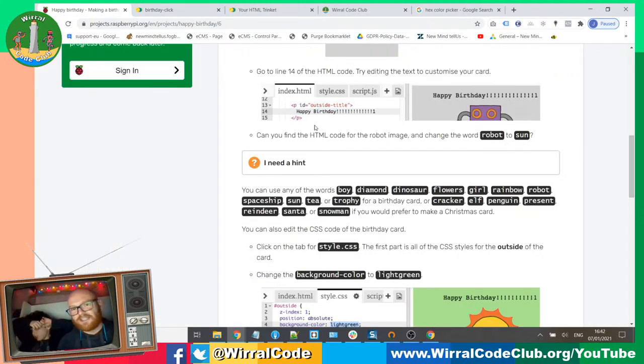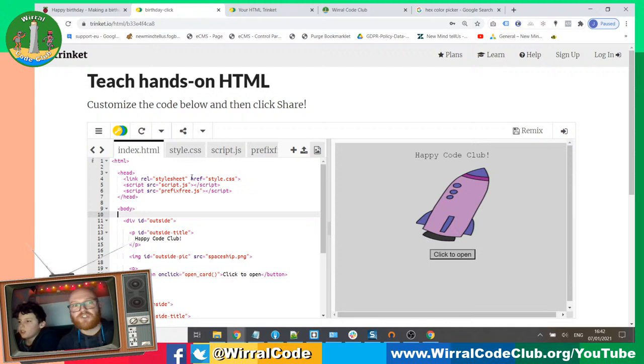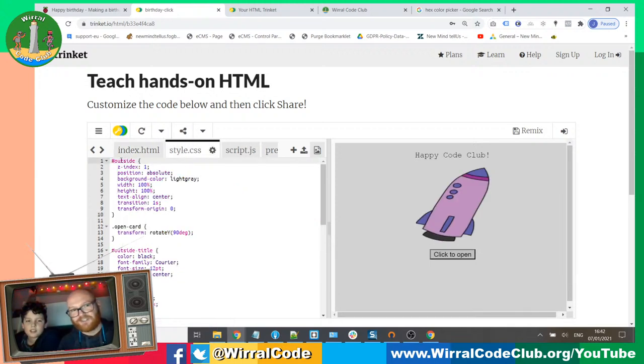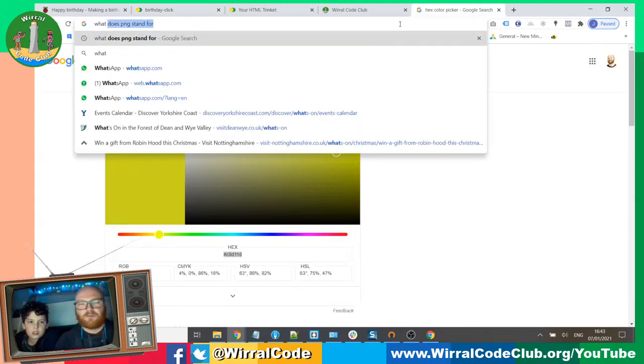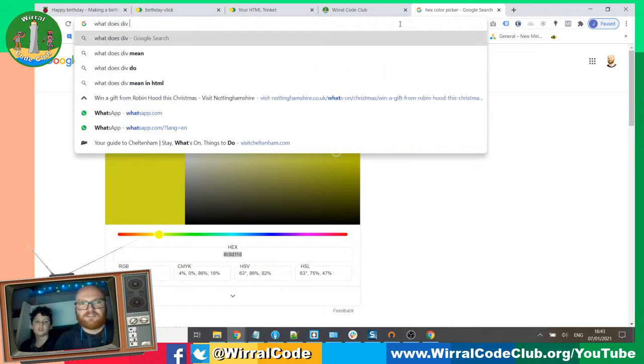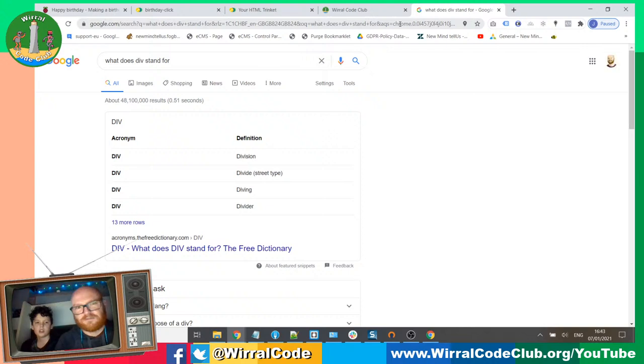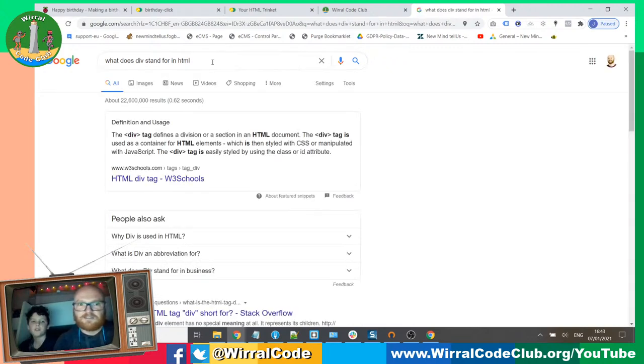Okay, you can also edit the CSS code of your birthday card. Click on the tab for style.css, the first part of all the CSS styles for the outside of the card. So if we click on style.css, do you see this? Div ID equals outside. I've used divs, but what does div stand for? Division. The div tag defines a division or section in an HTML document. The div tag is used as a container for HTML elements.